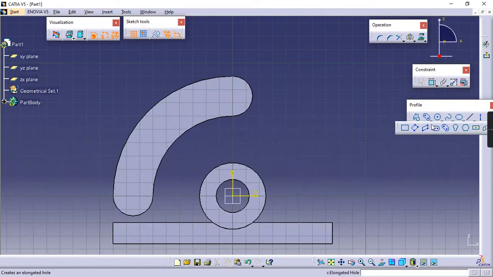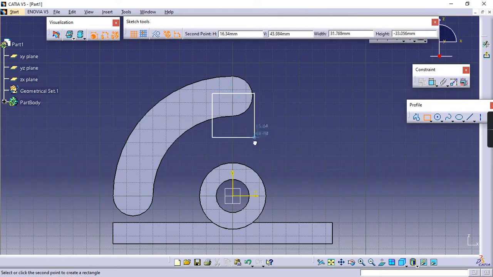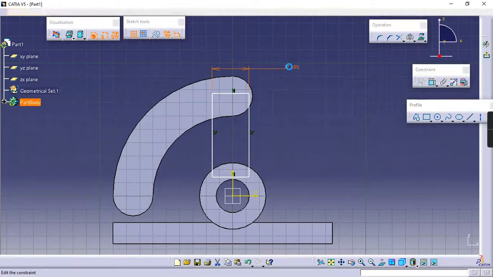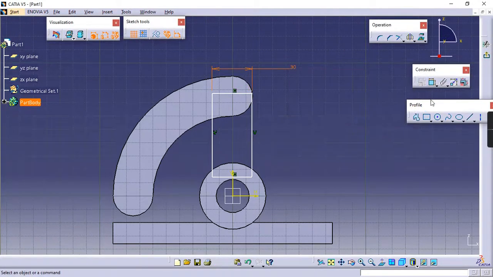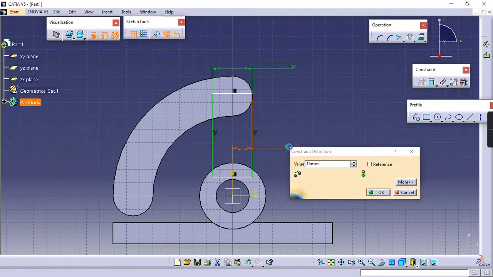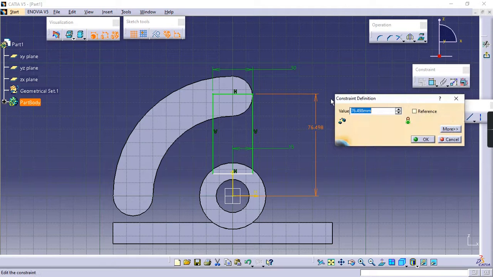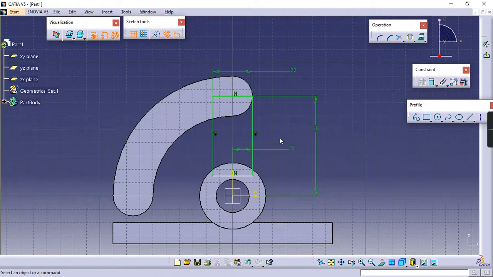So I will take a rectangle, I will draw somewhere. I know the width is 30, but it should be at the center. So from the center one of the sides is at a distance 15. Now this thickness you have to keep inside this thickness, this side, and this height, you know the height from here to its center was 75, so you can have this constraint 75. So this is completely constrained.